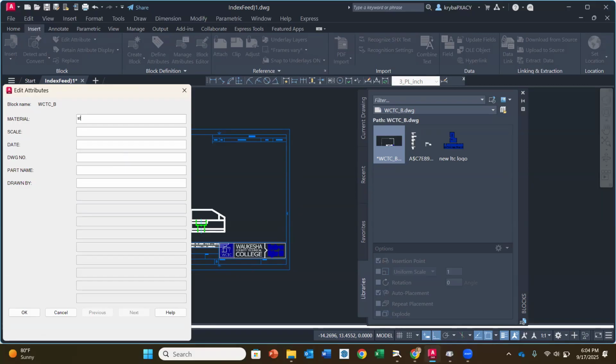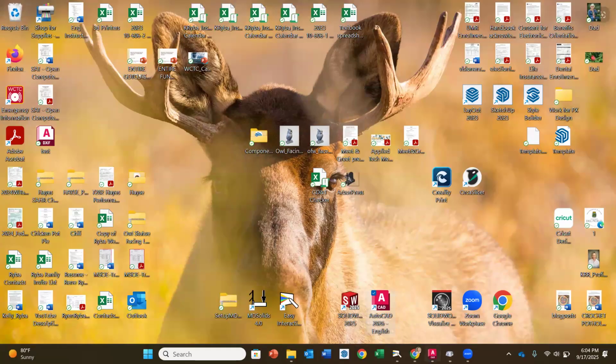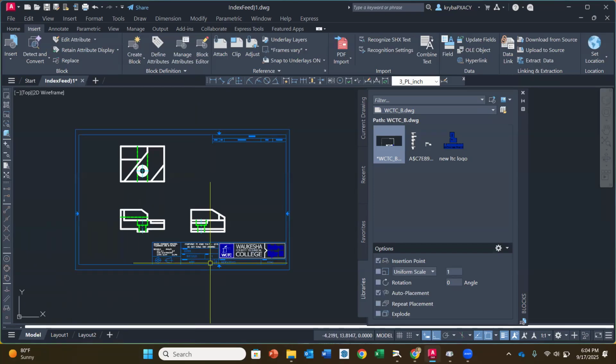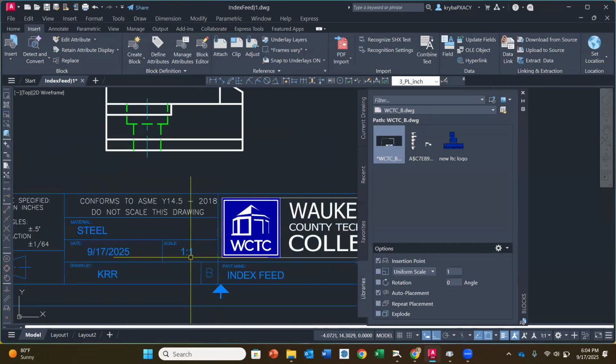Material. Looks like I have steel in the title block. Scale is going to be 1:1, not 1 to 2. I'll update that. I'm so sorry. And then the date, whatever today's date is. So it's 9/17/2025. Drawing number. You can just put 1, 2, 3, 4, 5 if you want to. I'm not too worried about drawing number. And then this is the index feed. And then drawn by, you want to put your initials. And we're going to hit OK. All right. And now what that did was filled in our title block, 1:1 scale.